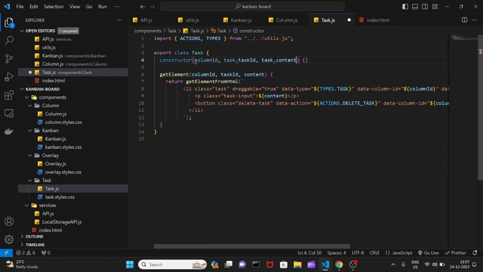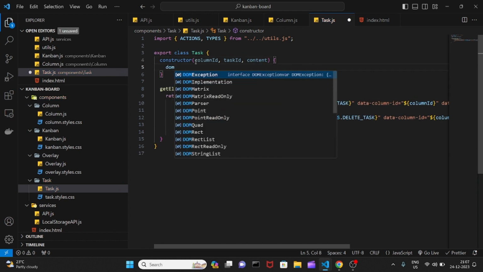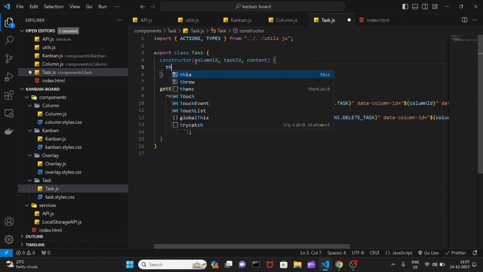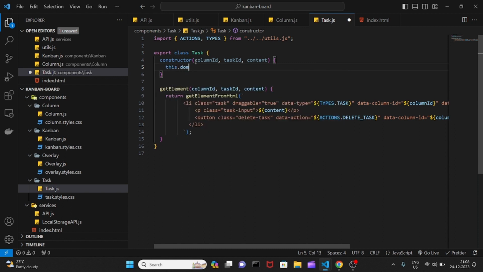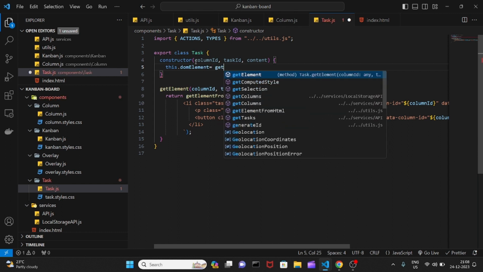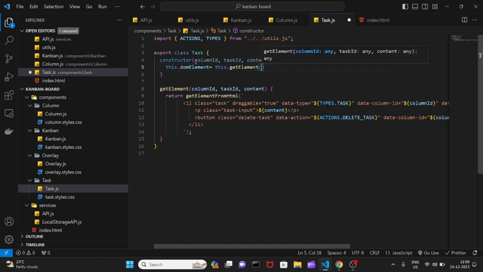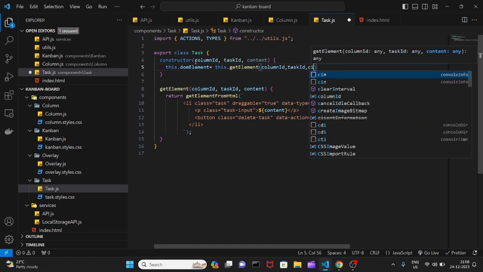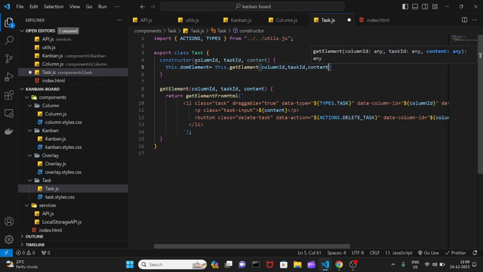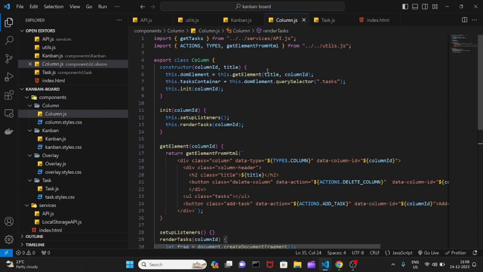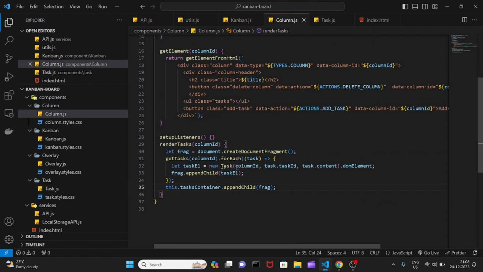Anyway, we can come to task. This should be task ID, task, as well as this should be content. We need to add this dot DOM element, and we need to pass all of this to it. This is it. It should work fine. Now we need to import all of this. So for the task, we need to come here and import it.